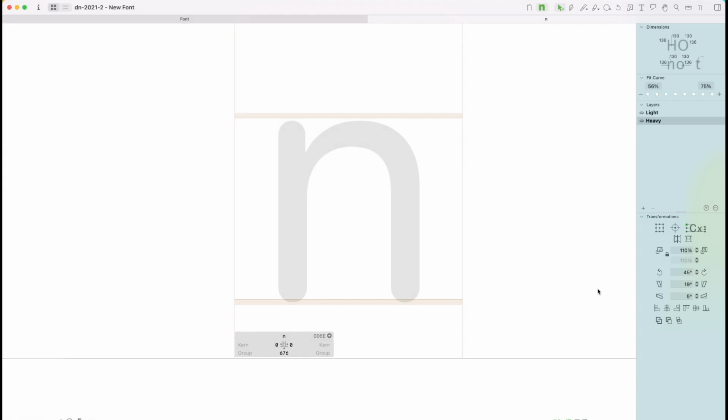Hey friends, I'm Daniel Nesbitt, and in this video we're going to do a quick tutorial on what it means to draw quick, clean, proper paths when you're designing a letter.